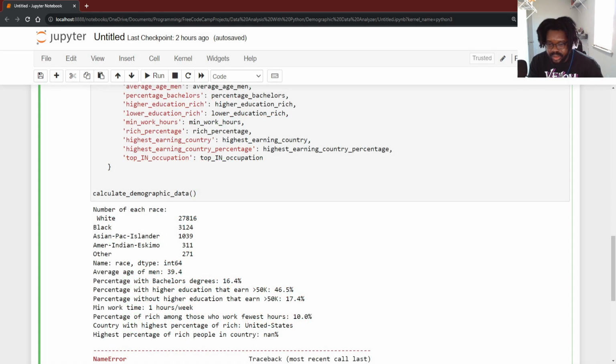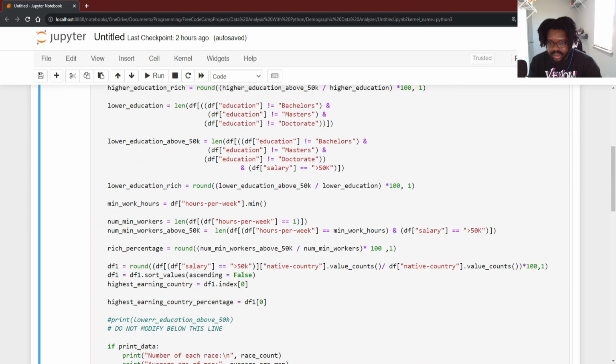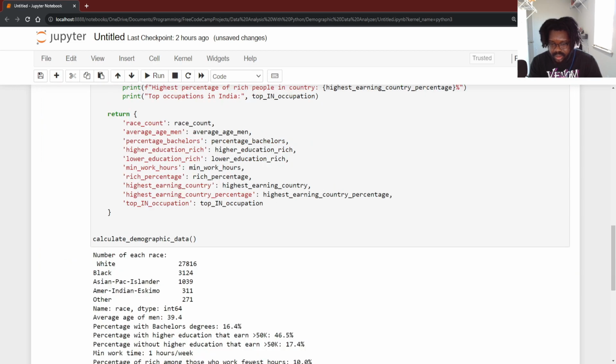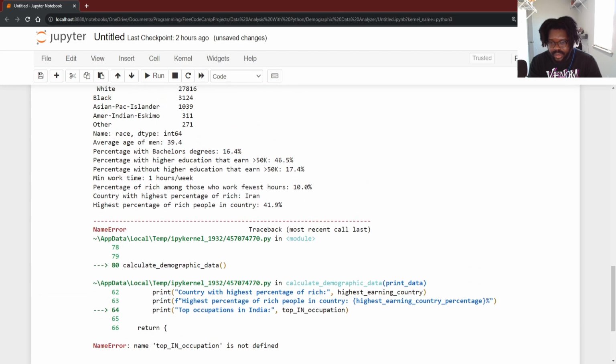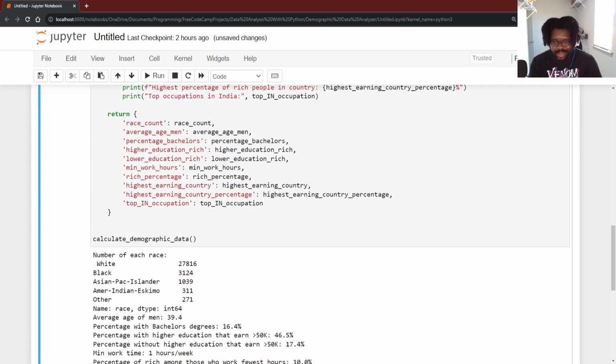Alright, so we figured out the reason why this is giving us not a number, and as a result, this is also incorrect. And that goes back to this right here. It's not 50K lowercase, it's 50K uppercase. So if we do it again, we should get Iran with the highest percentage being 41.9%.